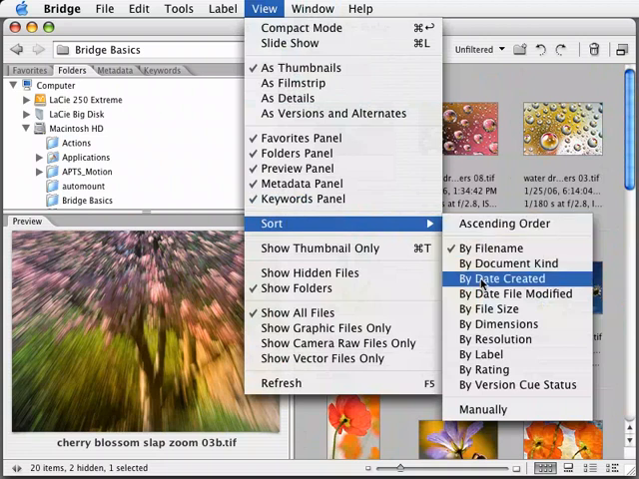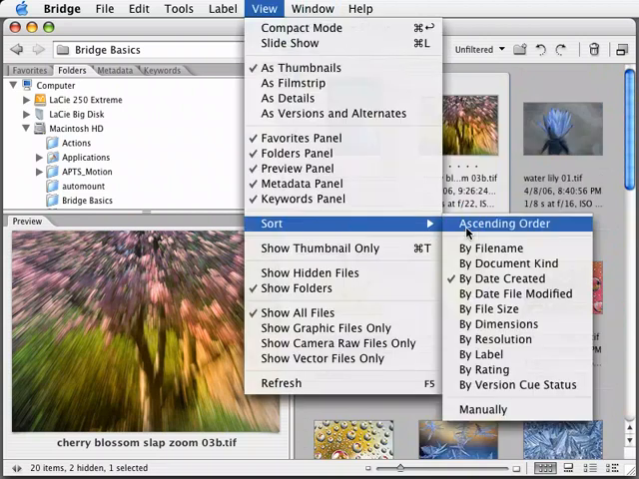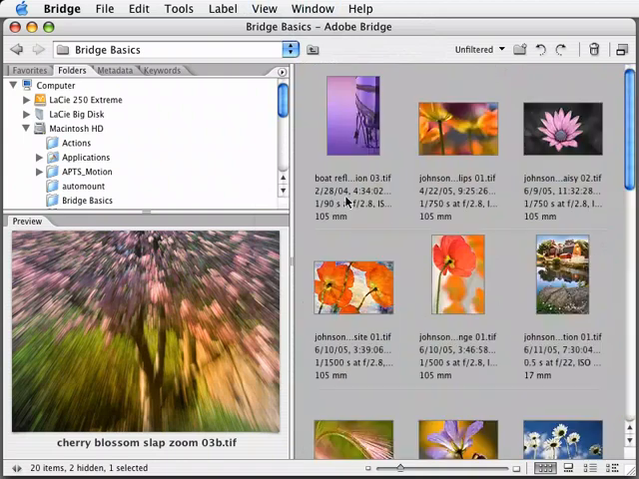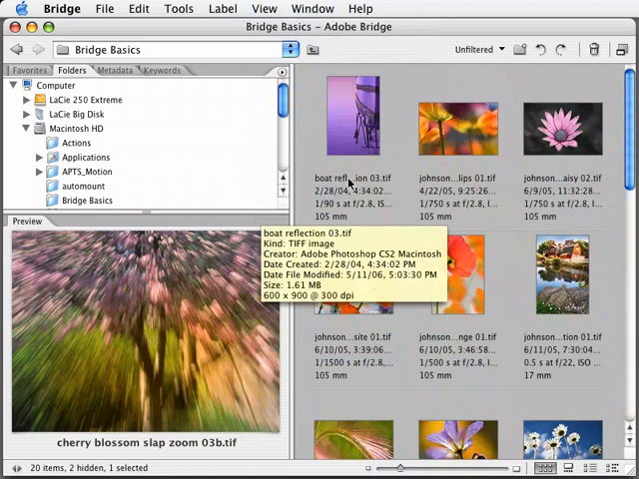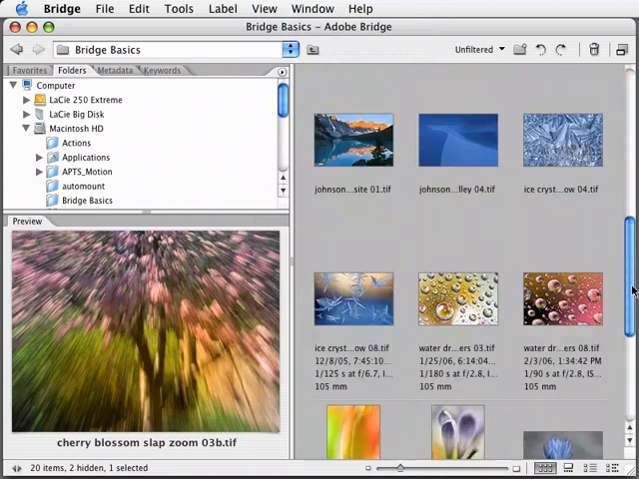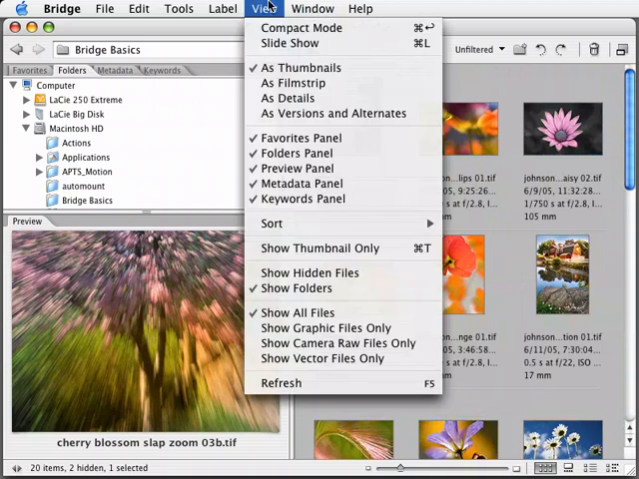I could do something like by the date they were created, and then I could go back into ascending order here, and that's going to mean that the oldest stuff is right in here and the newest material is showing up down here. Anyway, so you have a whole variety of different ways to sort your images available under View and Sort.